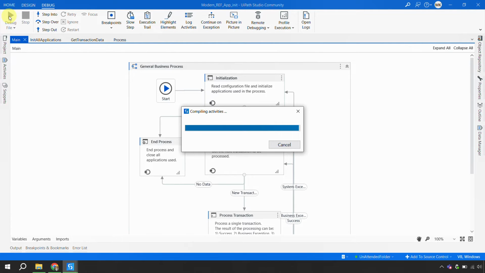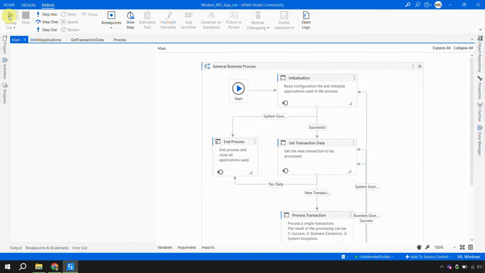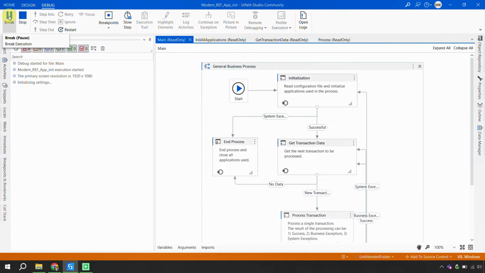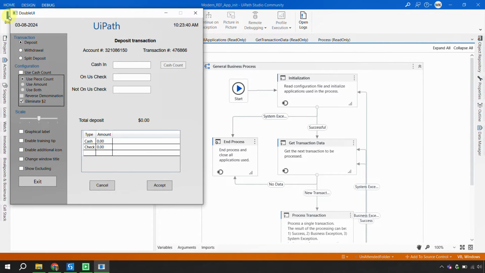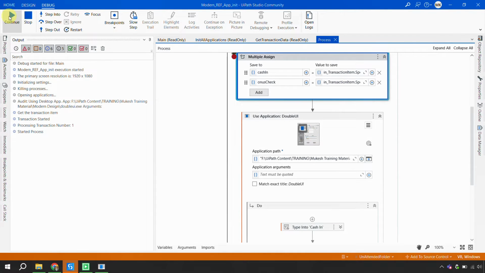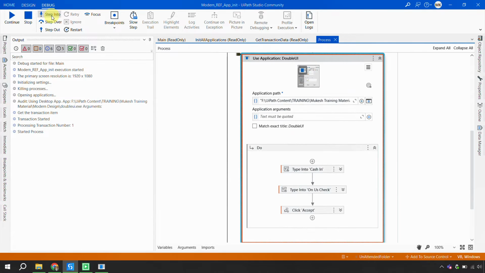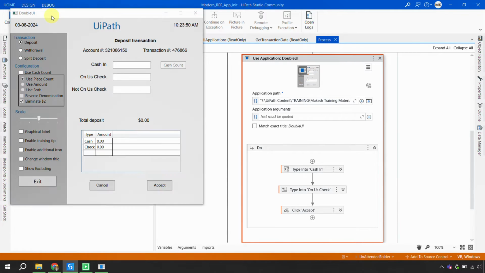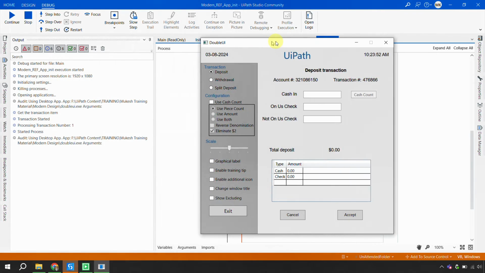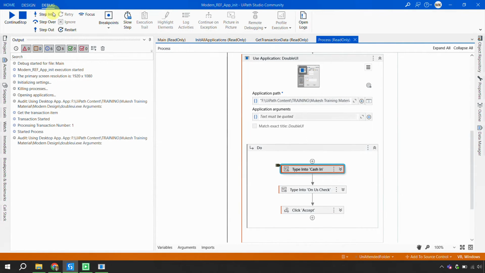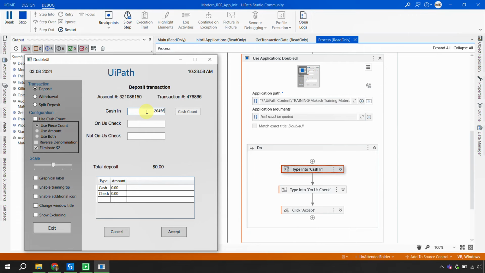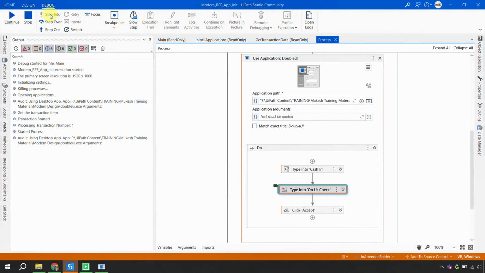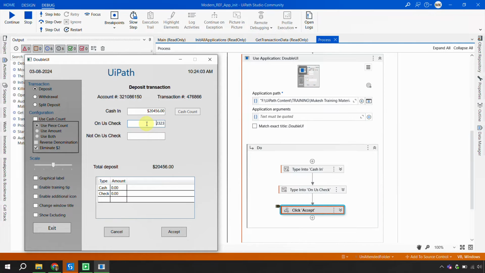Okay, INIT All Applications will open the application. Okay, it has opened the application. We are in the process XAML now. Step into, and here we have mentioned if it is already open, use the same instance, right? So it is trying to use the same instance. Step into, and we have mentioned that once you are done with the operation, close the application.